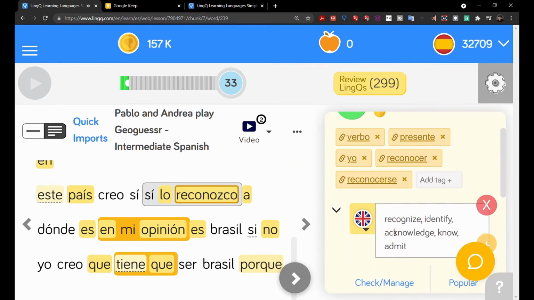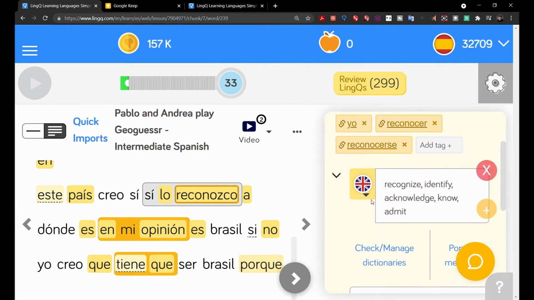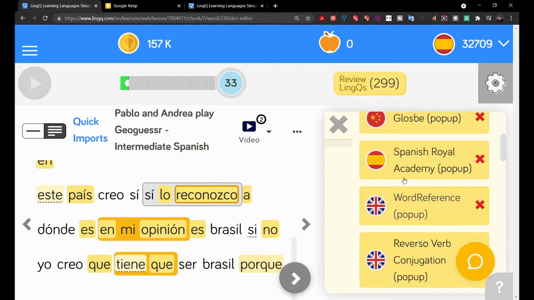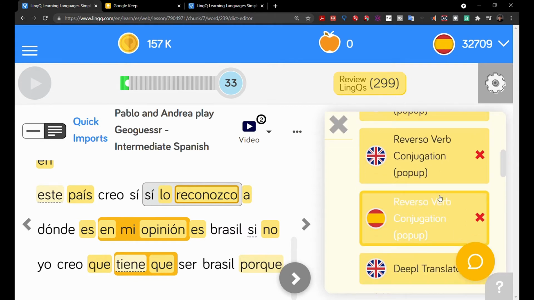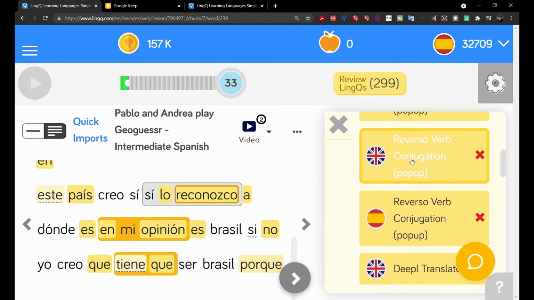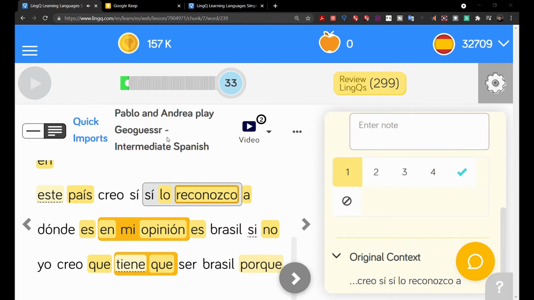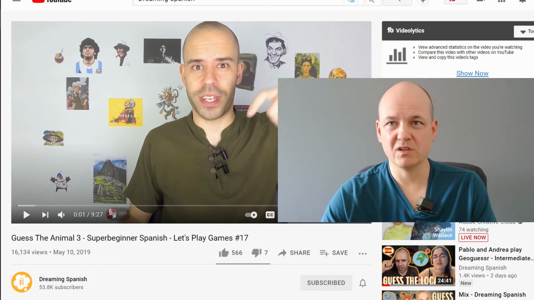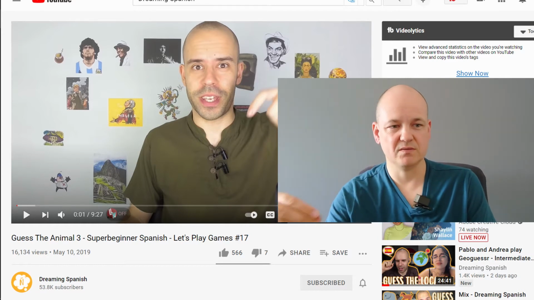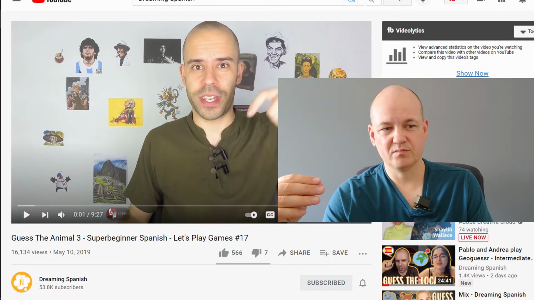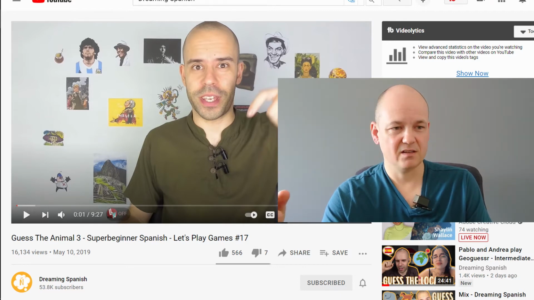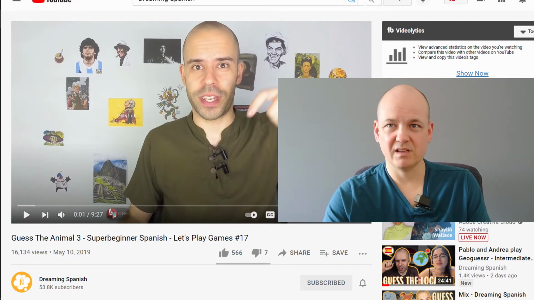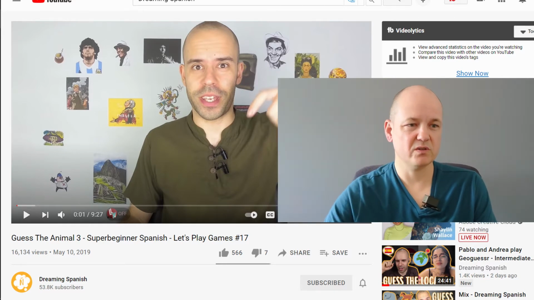And that's the definition, recognize. And then you can go into check your other dictionaries. You can go into reversal dictionary, that's also good. Reconozco. And Pablo uses a natural language teaching method where he tries to use images and stories without translating them into another language.